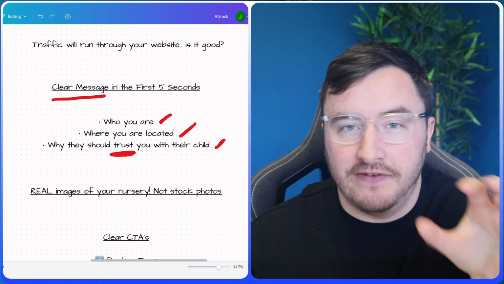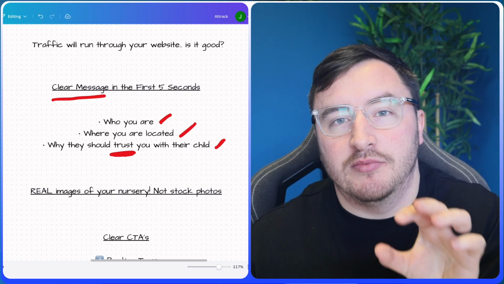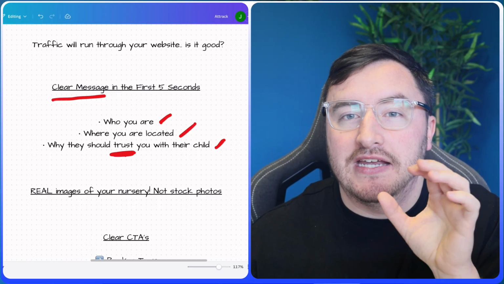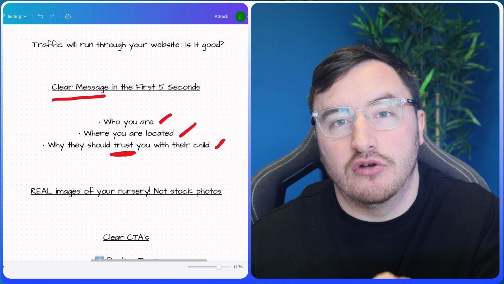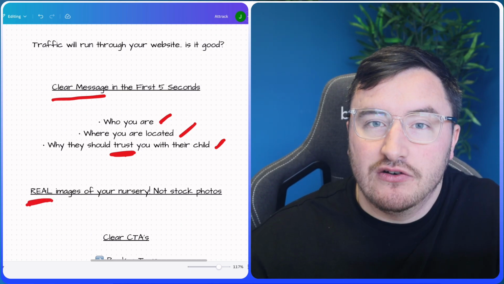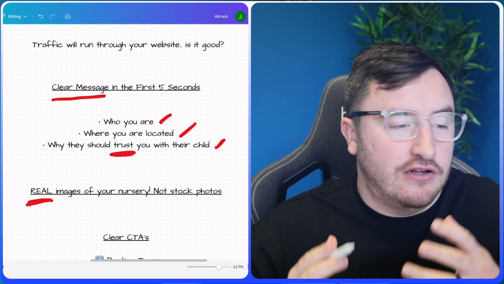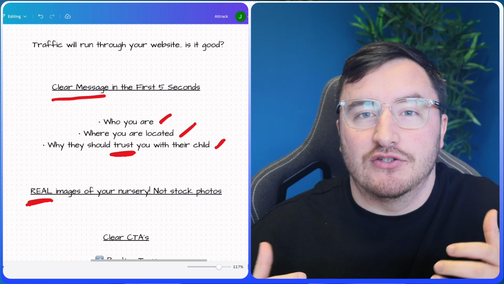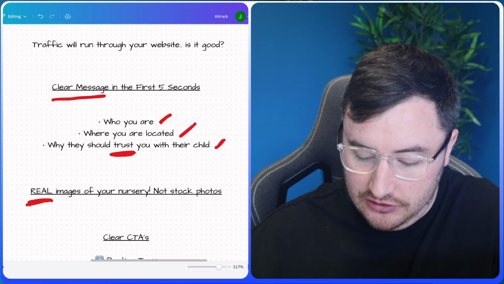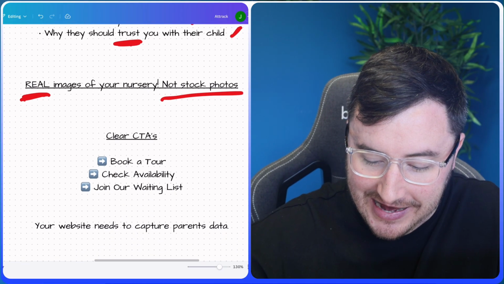So everything from a Facebook ad to a parent pack to a tour has got to be building trust with the parent and making them feel that they can trust you with their child. On your website, make sure you're using real images. Okay, real images of your setting. Make it look good. Make parents want to come to your setting. Huge. Do not use stock photos, and definitely do not use AI photos.